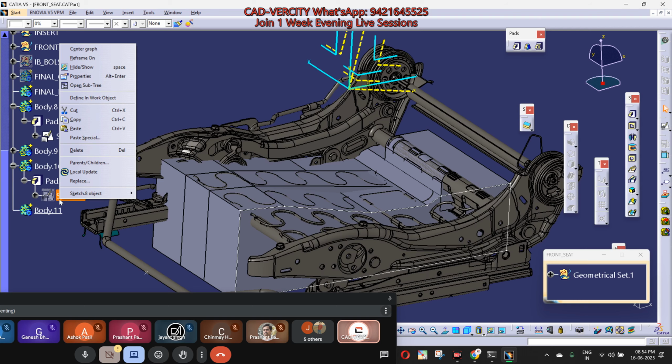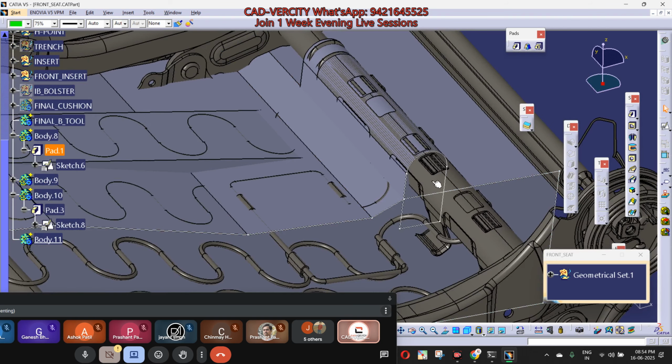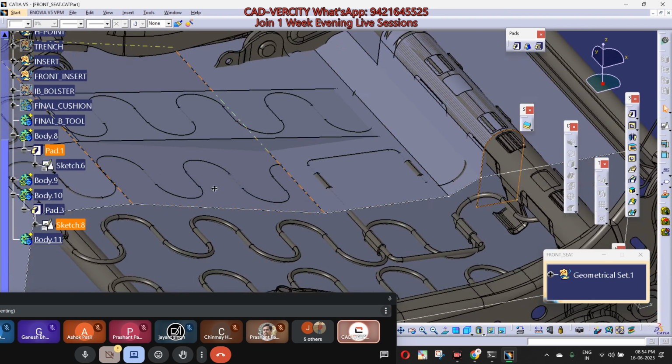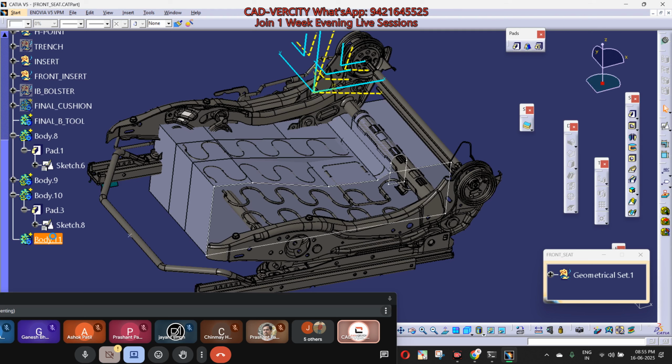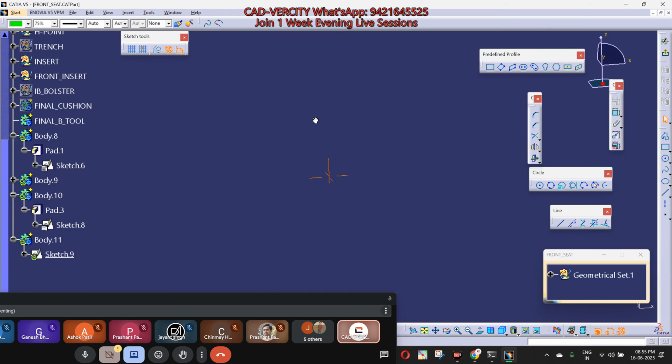Can I copy this sketch, same sketch? Yes or no? Here you can see we have drawn one sketch. I can just copy this sketch, right click, copy. I can paste in this one, and I will just double click on this sketch. I will delete this circle and I will add the rear side circle.